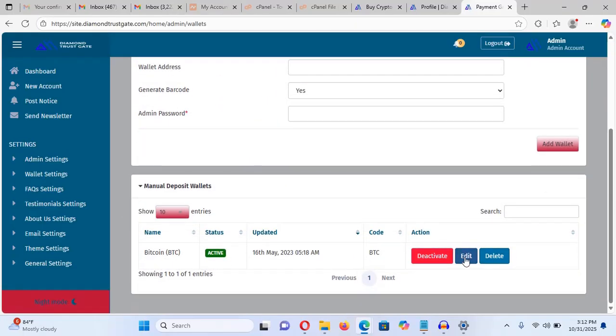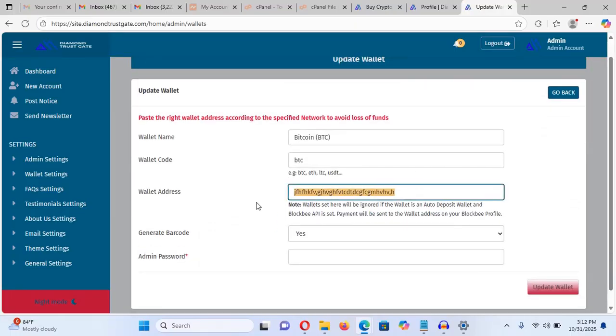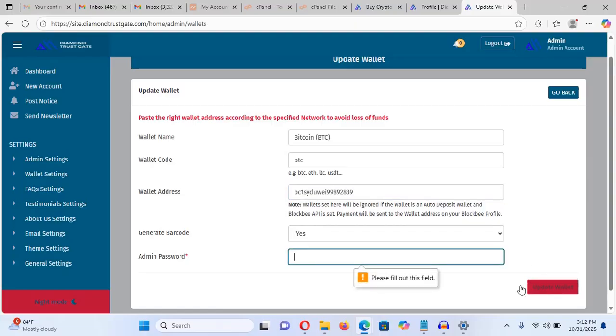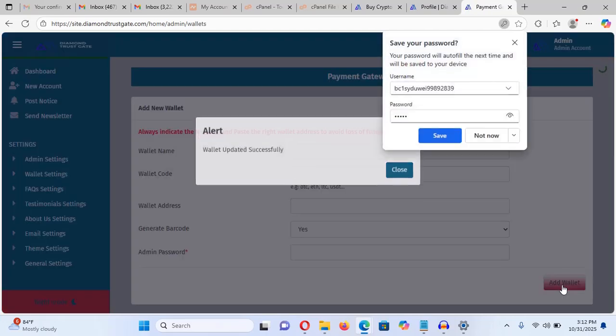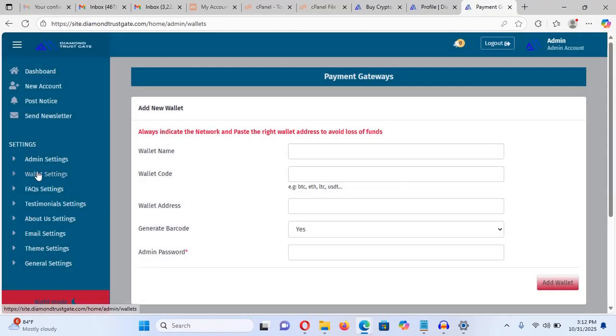So you can edit it and put your own wallet address. So let's say you put your own wallet address, that is your own Bitcoin wallet address you want them to make payments to whenever they want to buy Bitcoin. So let me put their main password. So whenever your client wants to buy Bitcoin, they have to make payment to your wallet address.